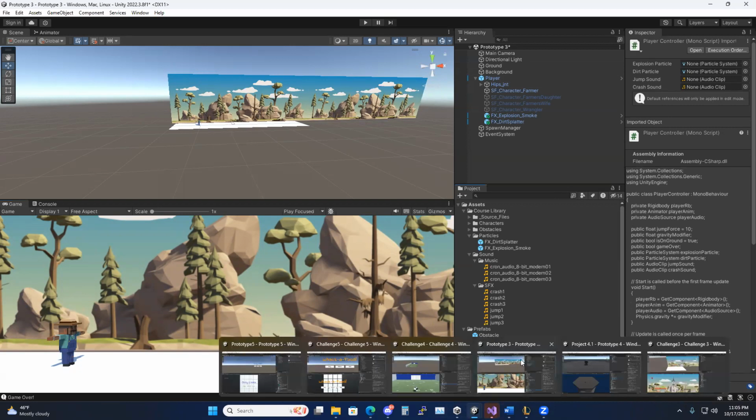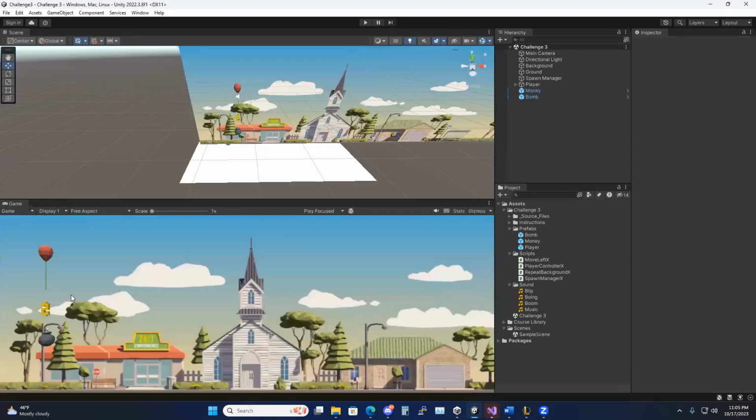Let's look at the challenge for 3. I enjoyed this one. The balloon was not going up when you pushed spacebar. It wasn't moving until after the game was over. It wouldn't bounce on the ground. There were a bunch of things wrong with this one.